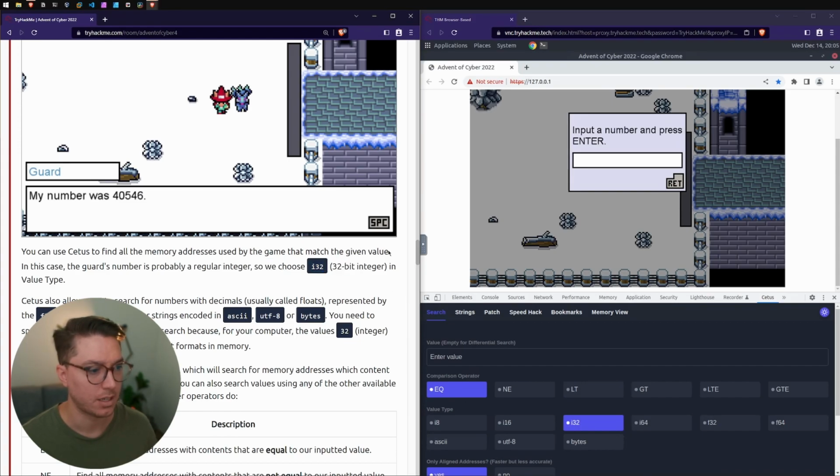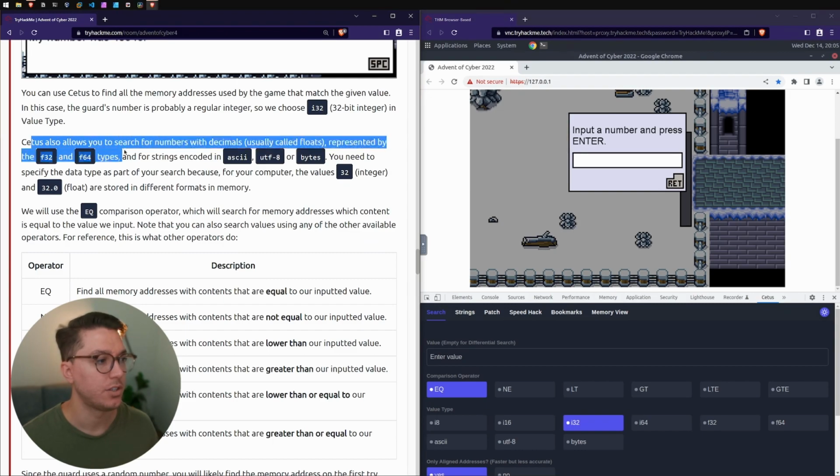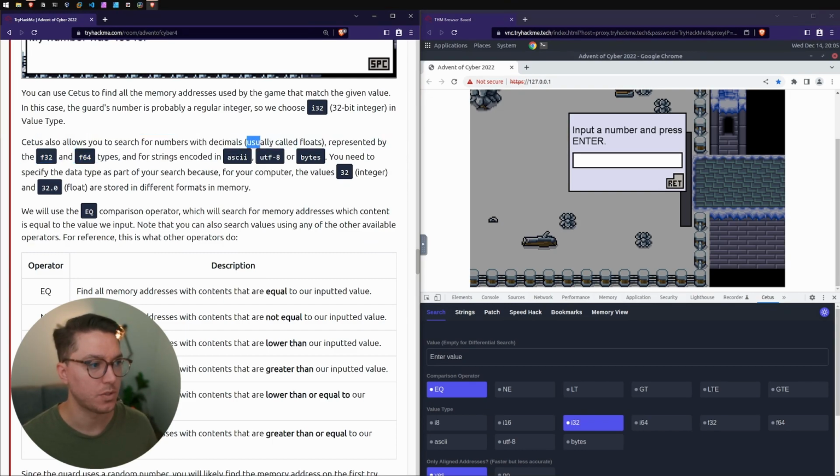So we've got that selected. Cetus also allows you to search for numbers with decimals, usually called floats, represented by F32 and F64 types. And for strings encoded in ASCII, UTF-8, or bytes, you need to specify the data type as part of your search, because for your computer, the values 32 integer and 32.0 float are stored in different formats in memory.